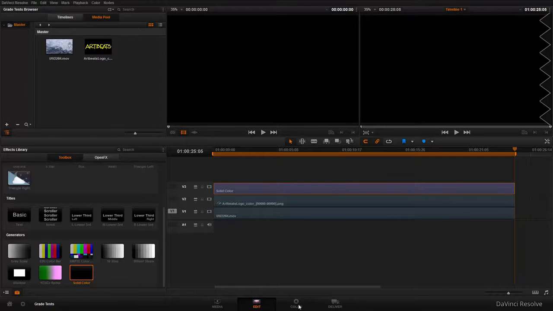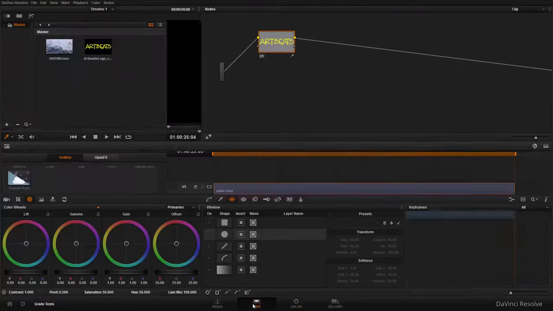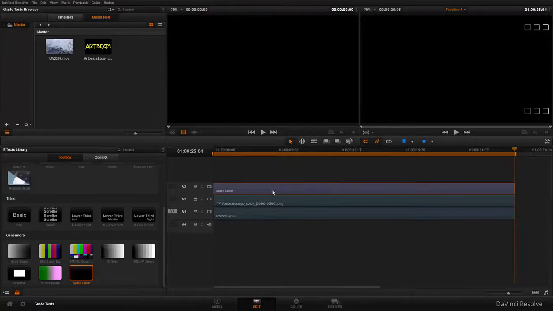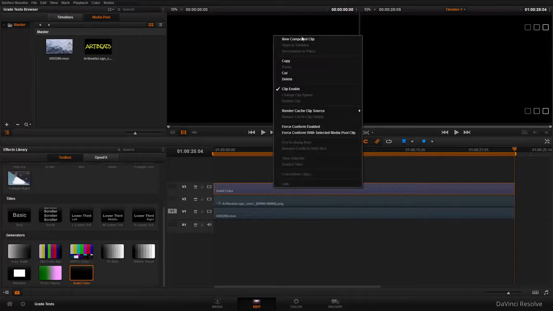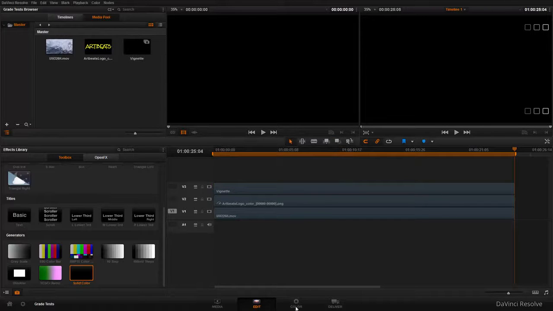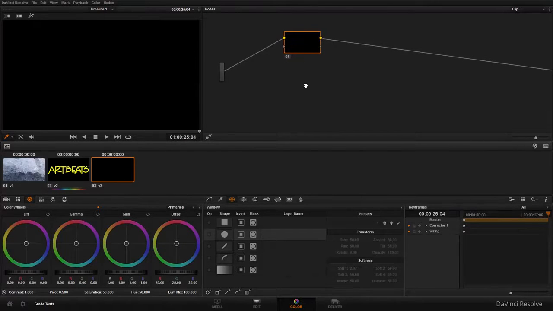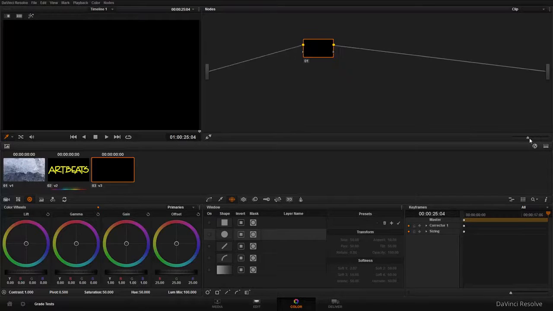However, if I go to my colour tab, I can't see it. So I can't work on it at the moment. What we need to do is make it a compound clip so that we can work on it in our colour page. So I can right click on it, make it a new compound clip, and I'm going to call it Vignette. I always have to spell it out or else I get it wrong, and click Create. Then I can go to my Colour tab, and here is the item selected.